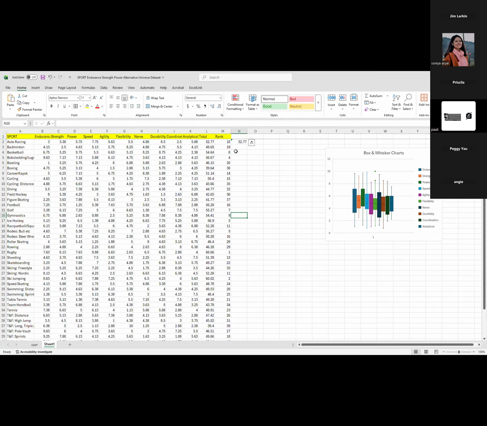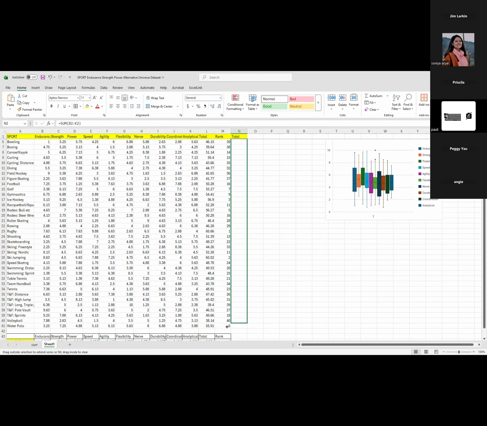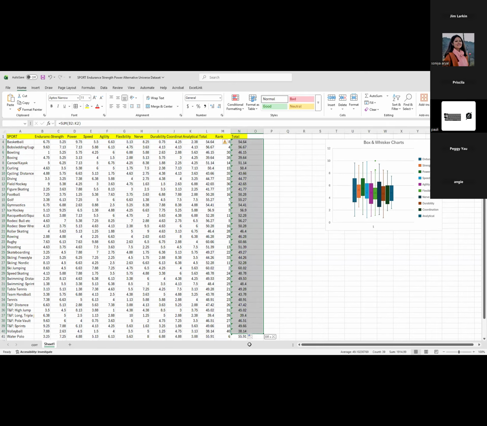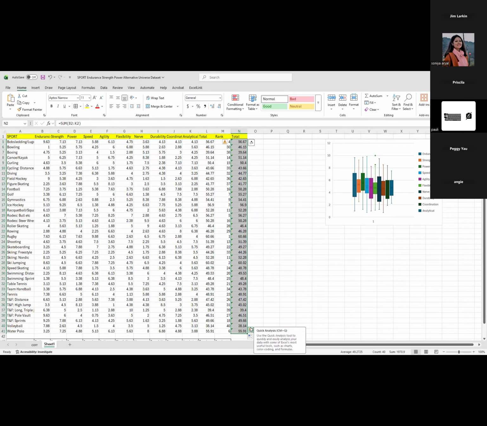Good. Okay. So I could redo the total column myself by adding up columns B to K, endurance through analytical ability, drag that down, and I've got the total. And you can see it's the same as the total on the left. And then the ranking is just the order of the total from highest to lowest. So the highest score in the table of total is 60.66. And that gives rise to the lowest rank.